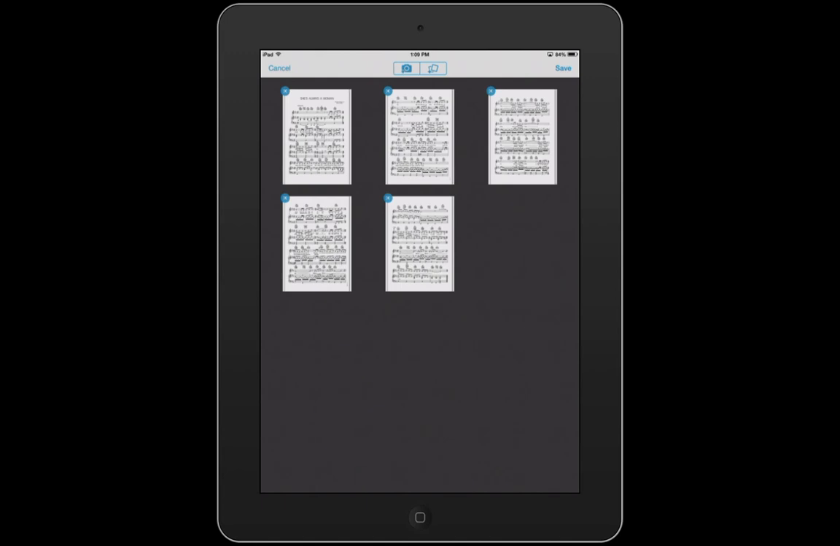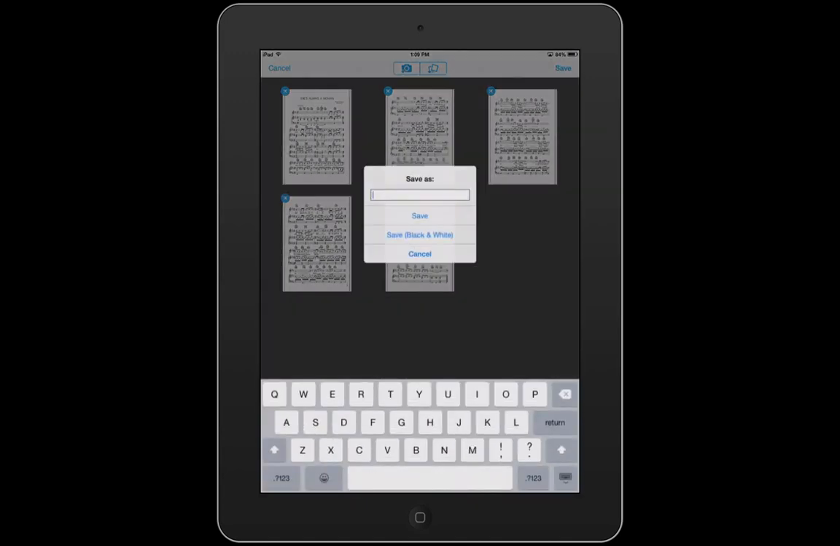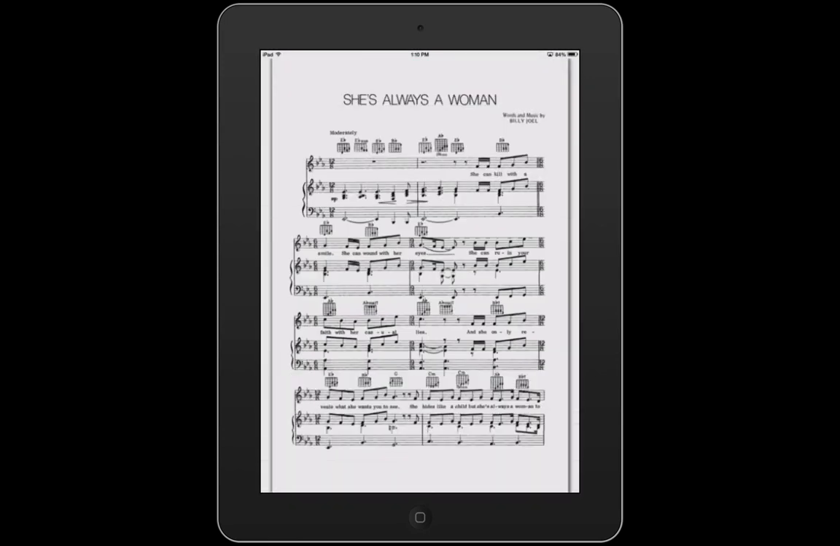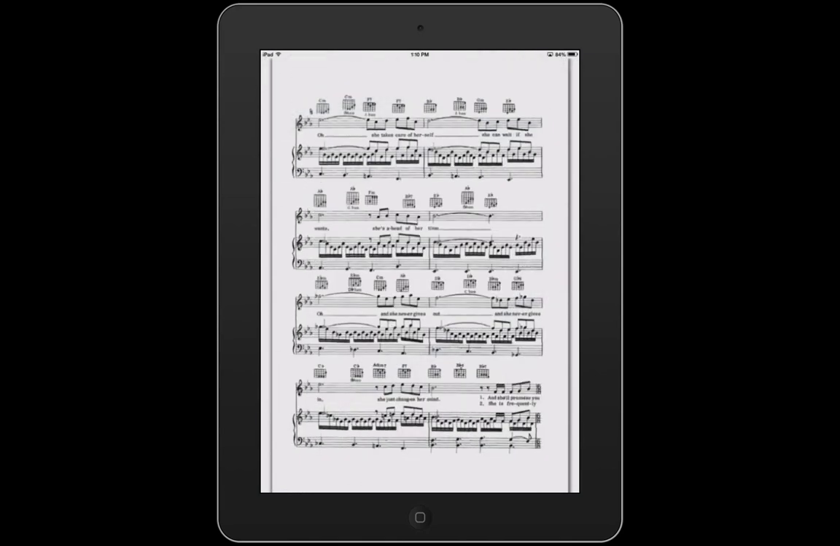With that, you're going to click Save as Billy Joel, She's Always a Woman. And there you go. You have your own document in a PDF form that you can save, share, email, do anything you want with.